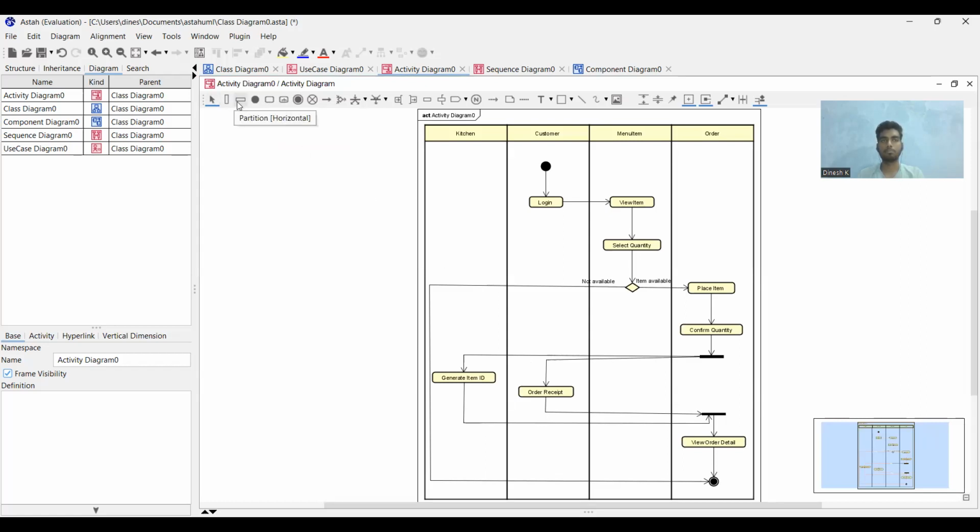Partitioning, vertical partitioning, horizontal partitioning, initial node, which is start, and activity final, which is end, then control flow, decision node, fork node, join node. These are the various components used in the activity diagram.